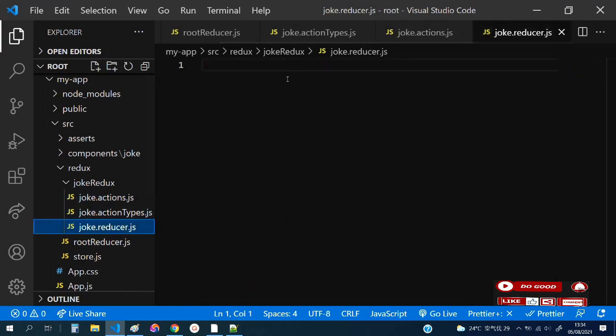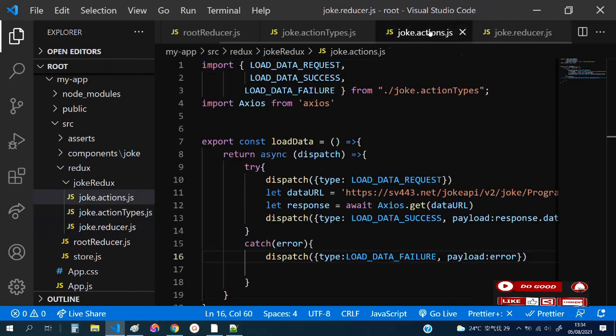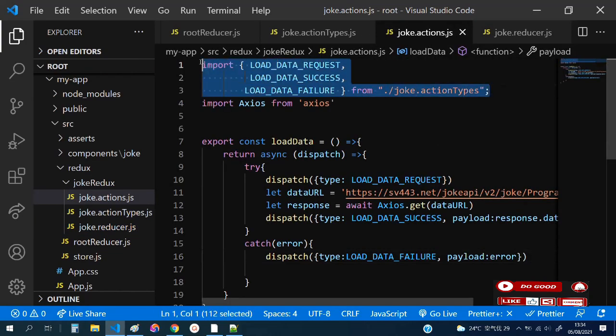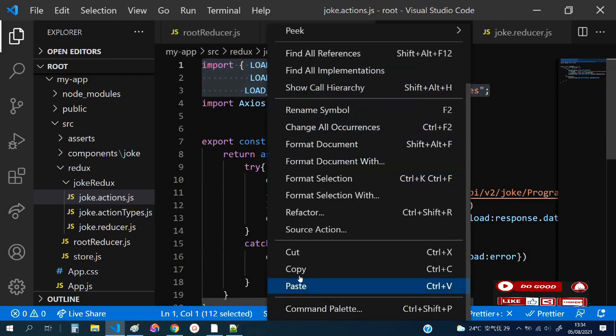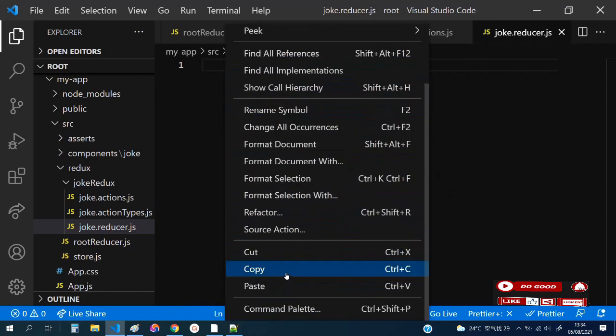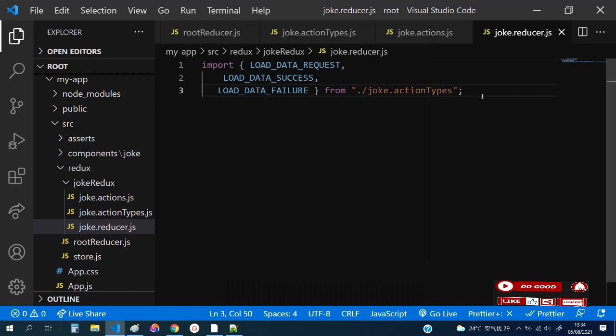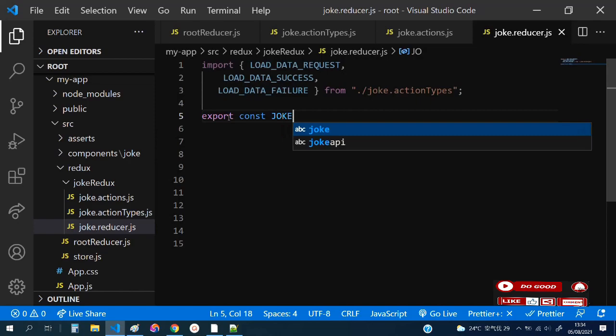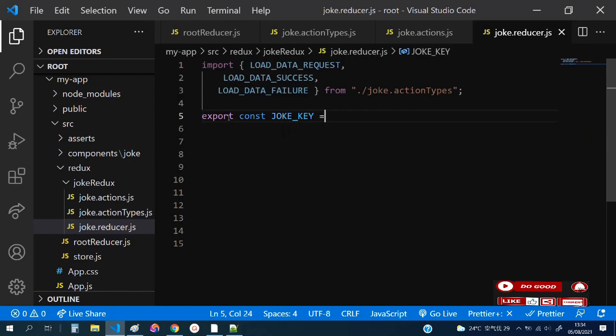We need to import the action types again. I did it in the actions, so let's go check it and copy it. So now we can paste it in the joke.reducer. Great. Now let's create a feature key in the store. We say export const jokeKey equals, we call it jokeStore. So that's the key in the store.